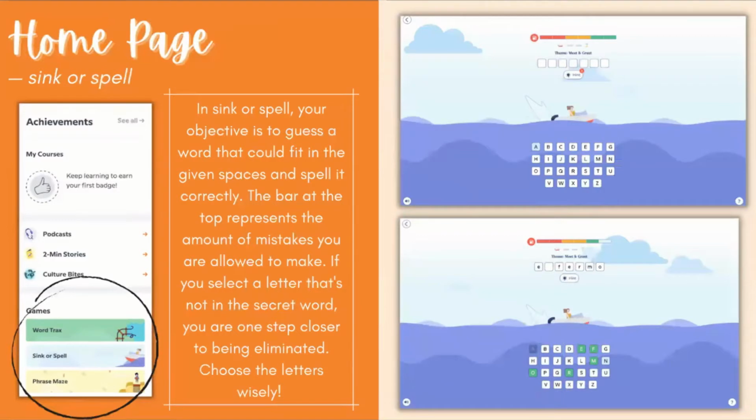The next game is Sync or Spell. In this game, your objective is to guess a word that could fit in the given spaces and then spell it correctly. The bar at the top represents the amount of mistakes that you are allowed to make. And if you select a letter that is not in the secret word, you are one step closer to being eliminated, or sinking. So you want to choose the letters very wisely. This is a really great game for thinking. If you're into maybe puzzles, then this could be something that would interest you. And here are some screenshots taken from the game itself. You can see the different letters that someone has selected, and they're about to complete the word.